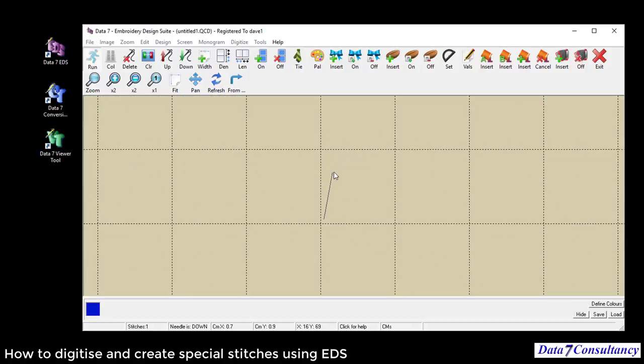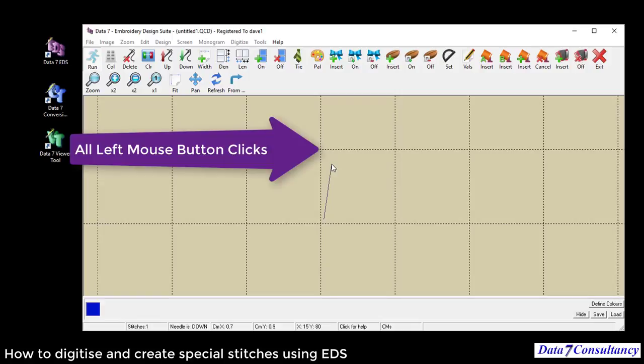Now this could be an image. We could have loaded an image and digitized the special stitch from an image, but in this example I'm going to do it freehand and then edit it and refine it later. So what I'm looking for is to demonstrate how to create a special stitch. So I'm going to create a column stitch as a special stitch and show you in the following video how to use it and see what that looks like.